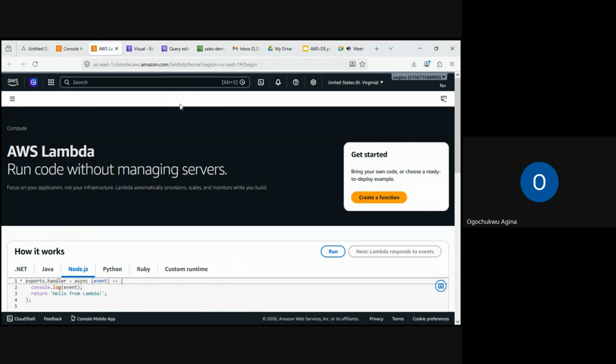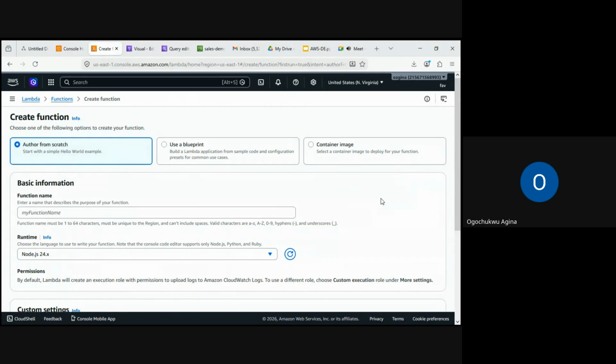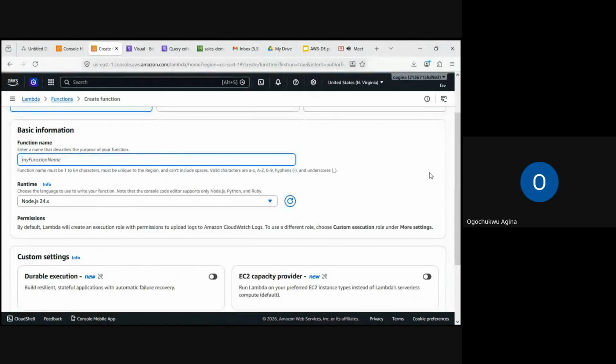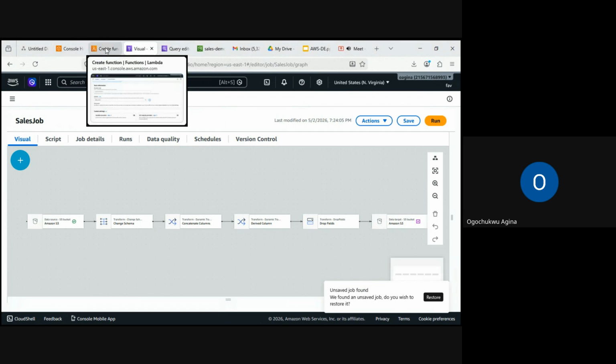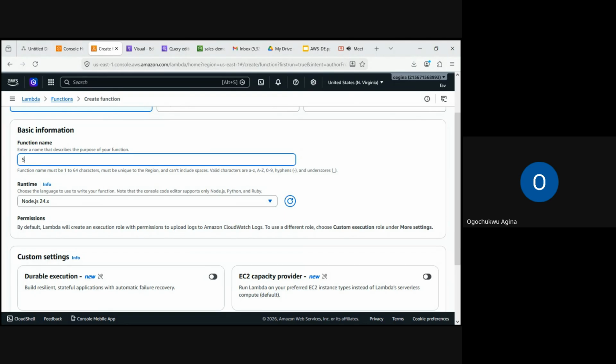Okay, so here now, for us to do that, we're going to create what is called a Lambda function. The function is simply to tell Glue to perform a transform, to run a certain job once a file enters into our S3 bucket. So we're going to give it a name. I love using similar names. So what's this? Okay, sales job. So we're still going to say sales function.